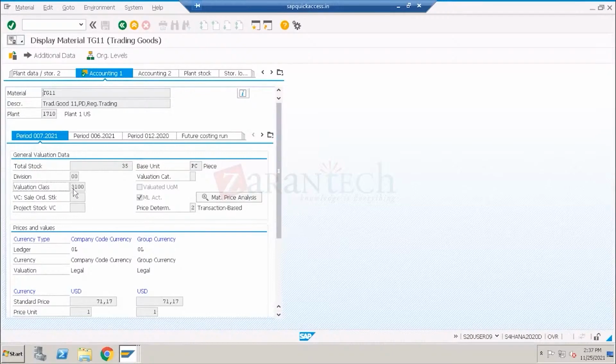For the trading goods, I'm assigning one valuation class. You can see there is a valuation class in there. So here we are assigning one valuation class.